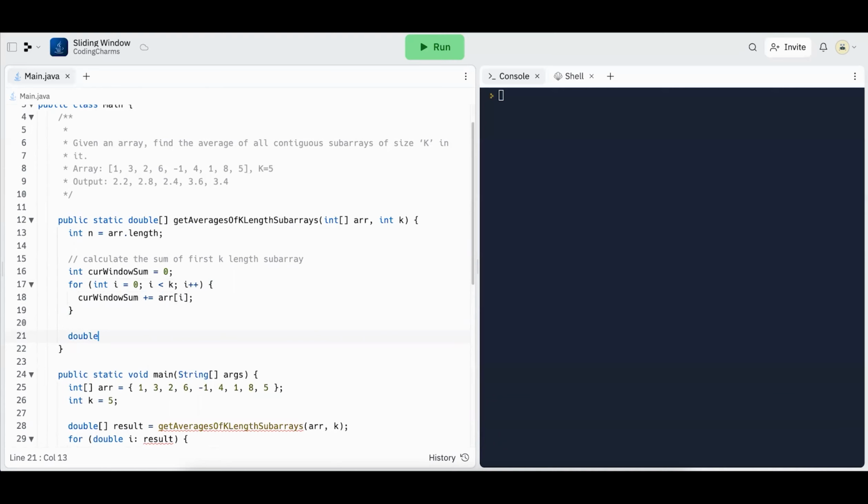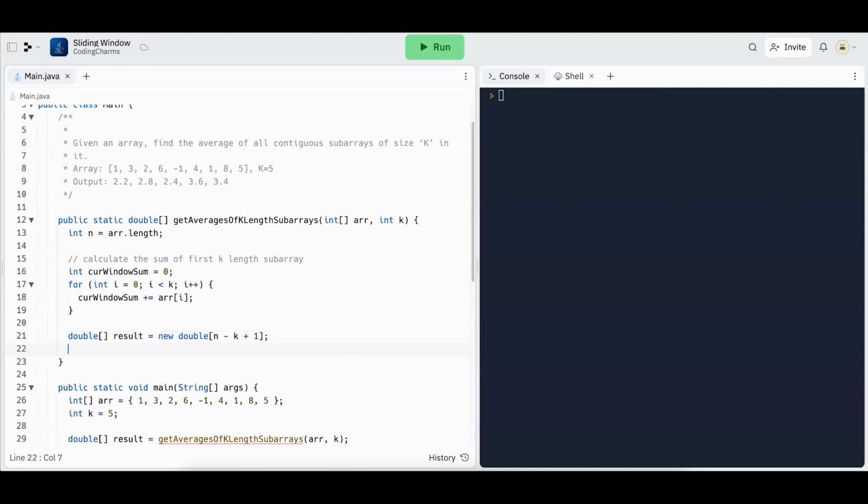Let's initialize the result array. Double result equal to new double. What will be the length of result array? n minus k plus 1. For array length n, we will have n minus k plus 1 length k subarrays. So next, we already calculated the sum of first window. So let us calculate the average for it and add it to result.